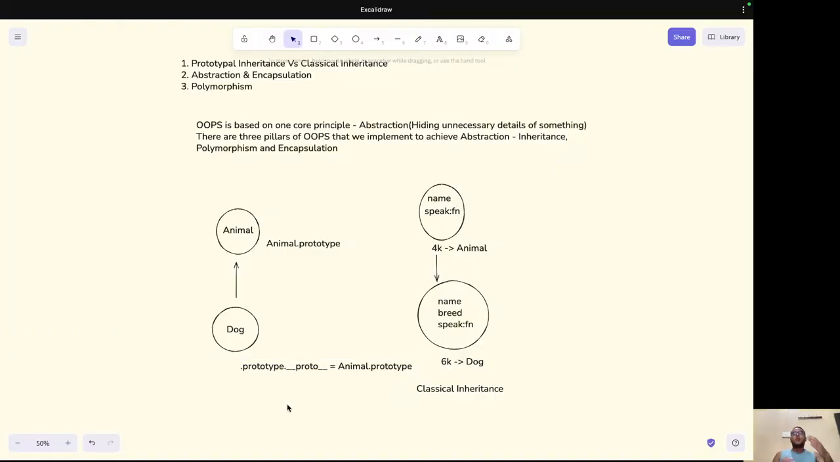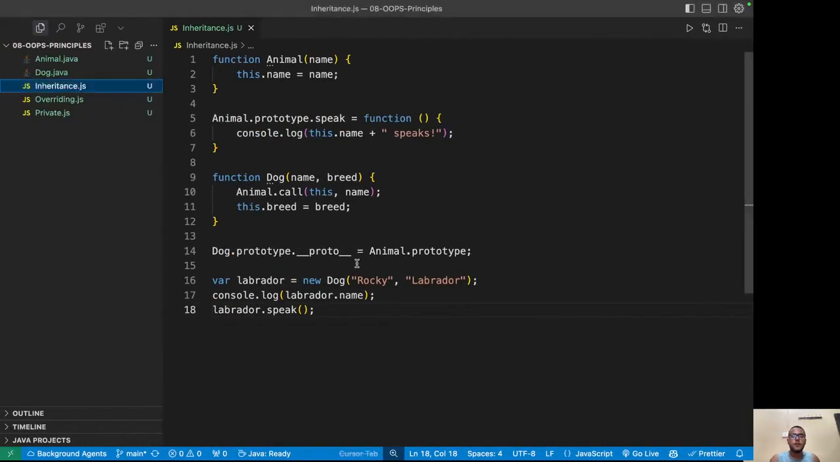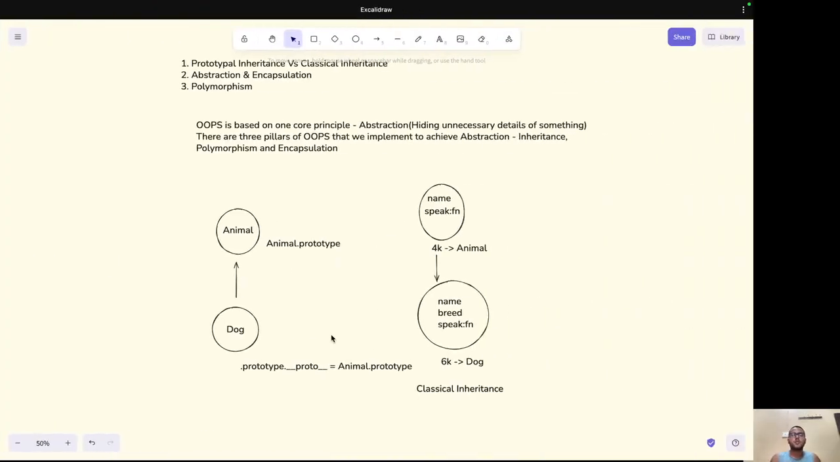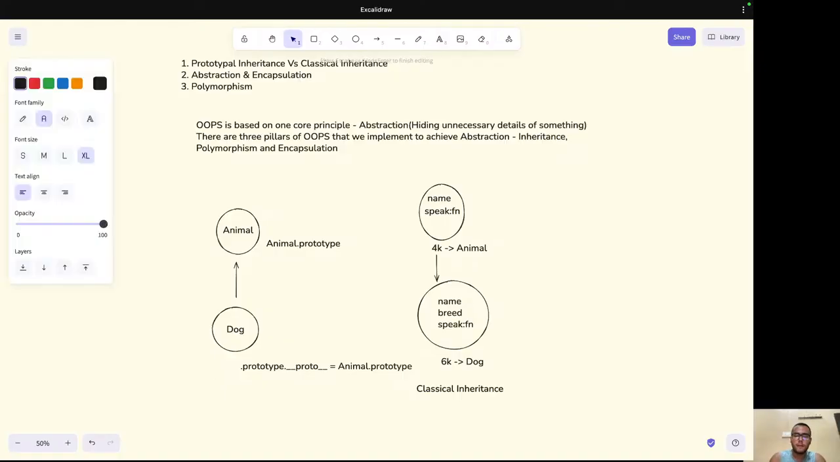So it will not copy the properties and methods inside of this function constructor, but it will create a __proto__ property, which we define using dog.prototype.__proto__ equal to animal.prototype. So it will do a prototypal chaining. Basically, it will have the object referencing to an animal's prototype. It will not copy the methods and variables inside the function constructor. So that is how classical inheritance is differing from prototypal inheritance.